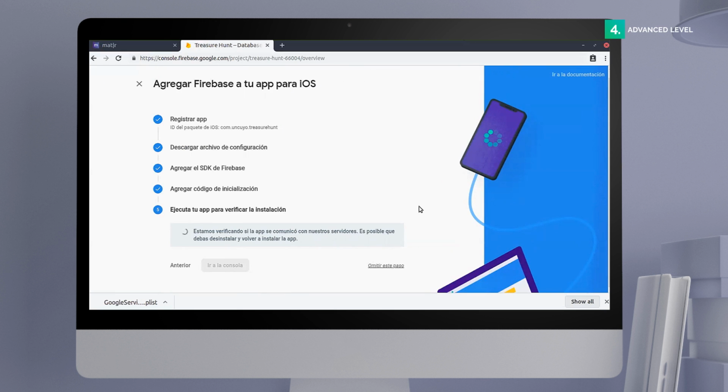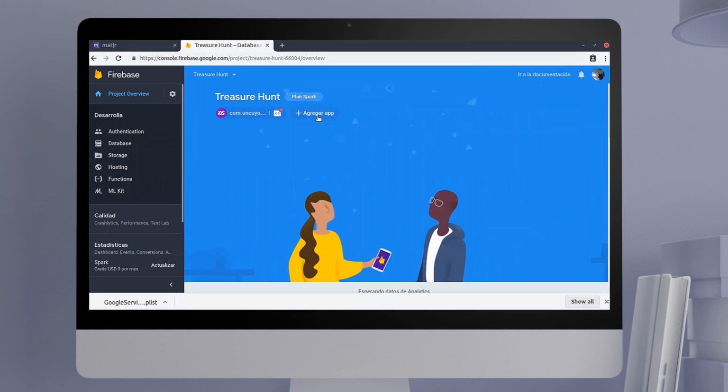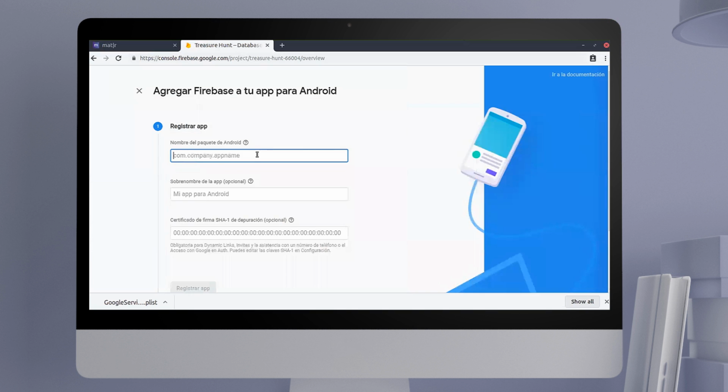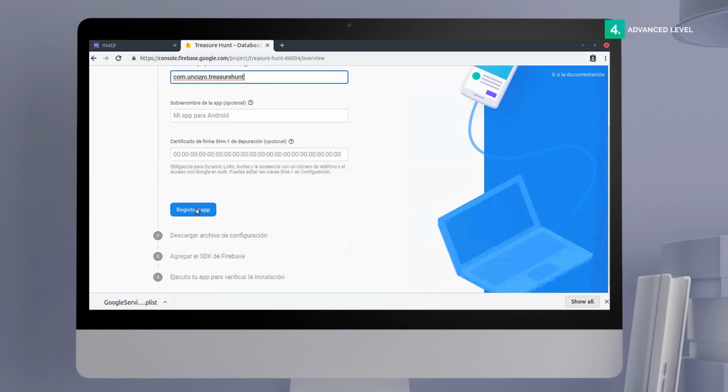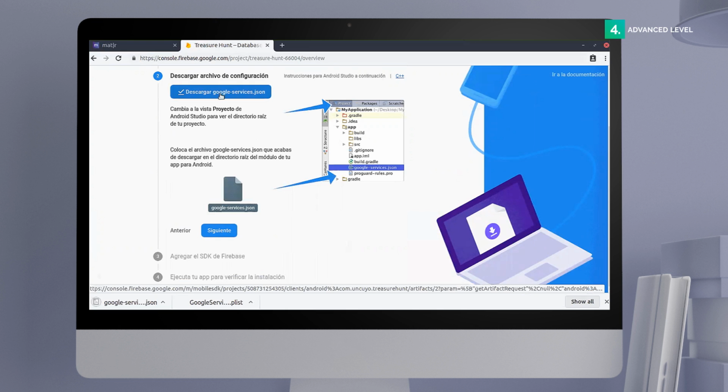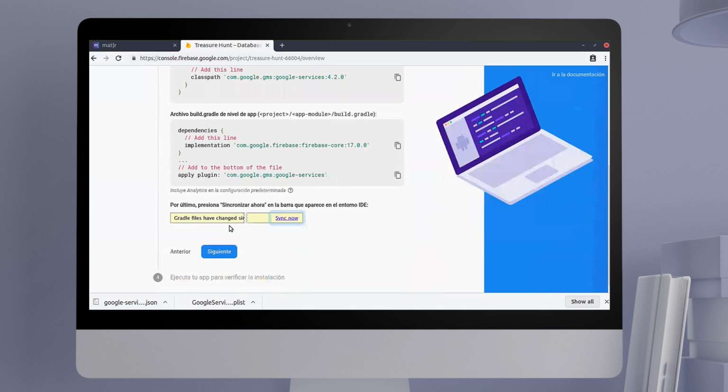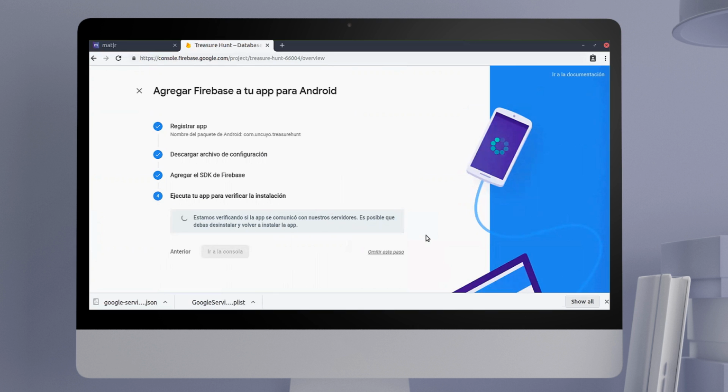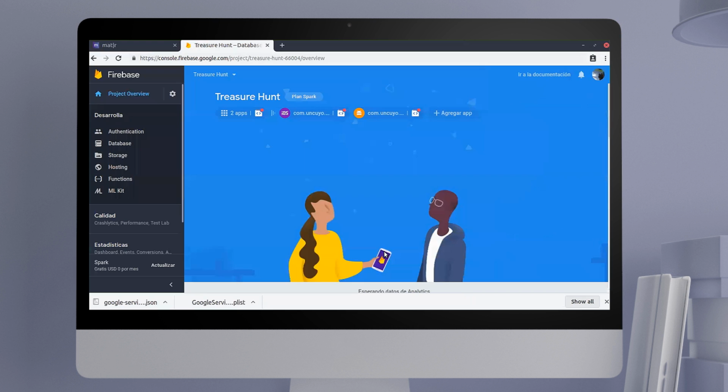Now we need to create the credentials for the Android configurations. For this, we click on Add another app and select Add Firebase to your Android app. Again, enter the package name of our app. Click on Register App. Then download the configuration file by clicking on Download google-services.json. Click on Next, again on Next, and finally on Skip this step. We have already created our database in Firebase correctly, and we obtained the necessary configurations for the creation of our application. Therefore, we will open the downloaded files, and with the data obtained, we will complete all the fields.